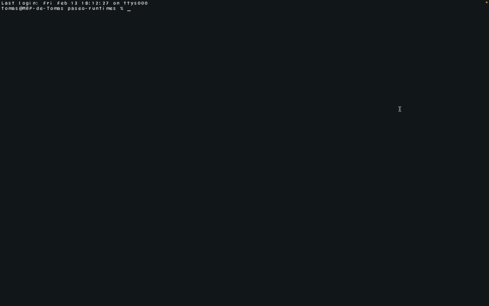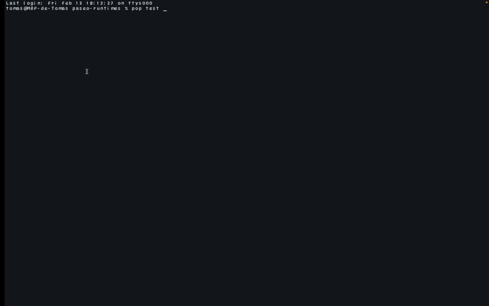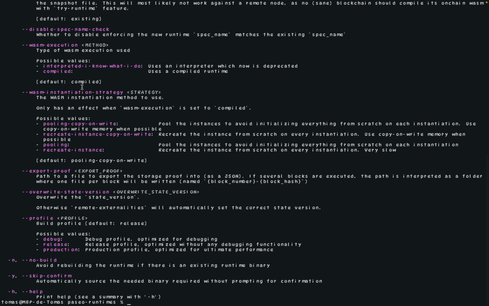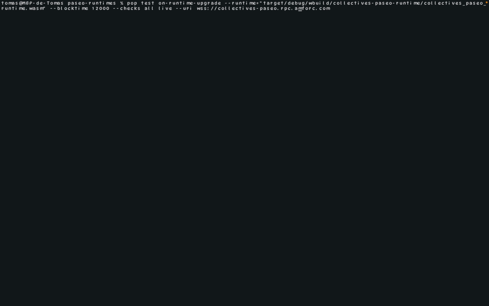Let's start with the runtime upgrade, and we are going to use Paseo Collectives as the example chain, which is at 206, as you see here. So pop test on runtime upgrade basically performs try-runtime tests. And if you use --help, you can see all the available options, but I'm going to save your time and basically copy-paste the right command.